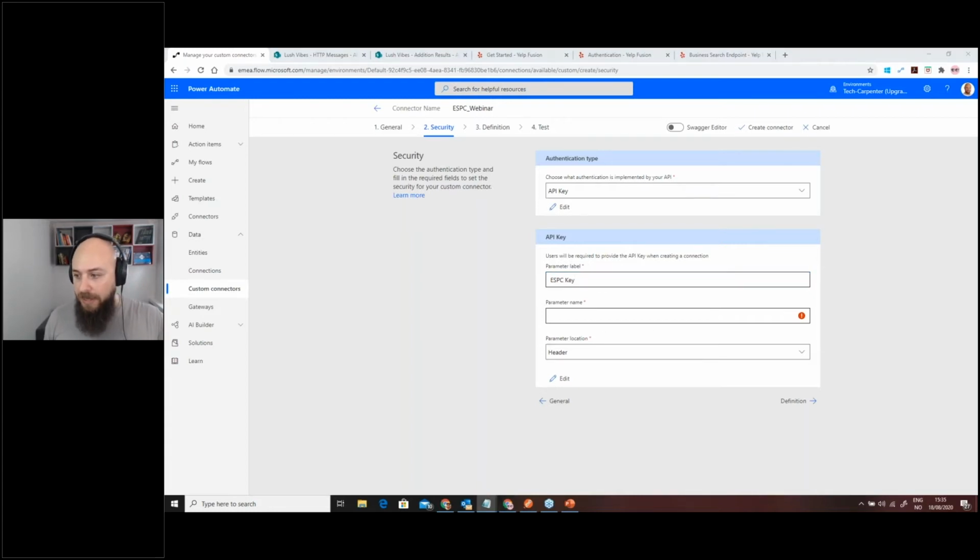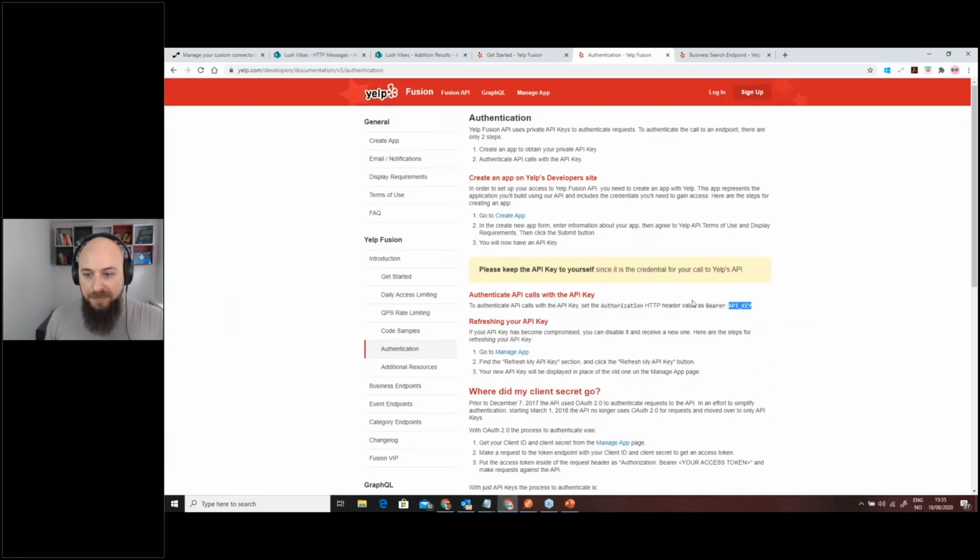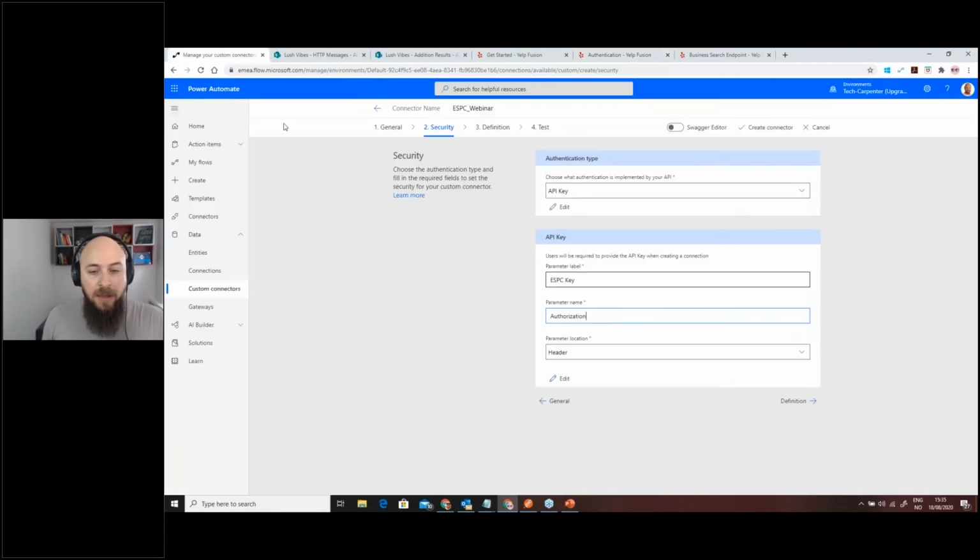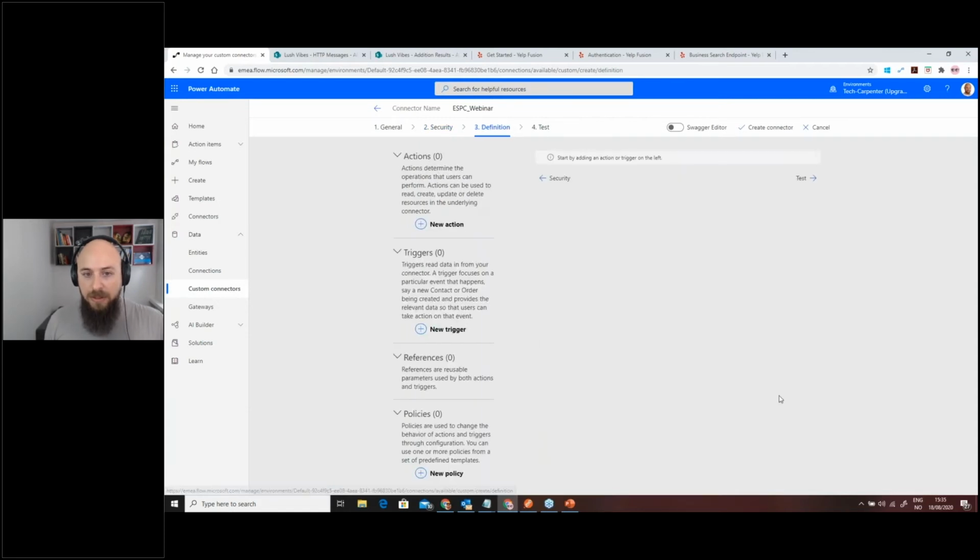And the parameter name is authorization, exactly how it's mentioned in the documentation back here. Sorry. So it says authorization, HTTP, in the header, the value of the bearer, and then you pass in the API key. So I'll go back again, and this is in the header. It seems to be fine for me here, so I move on to the next one.